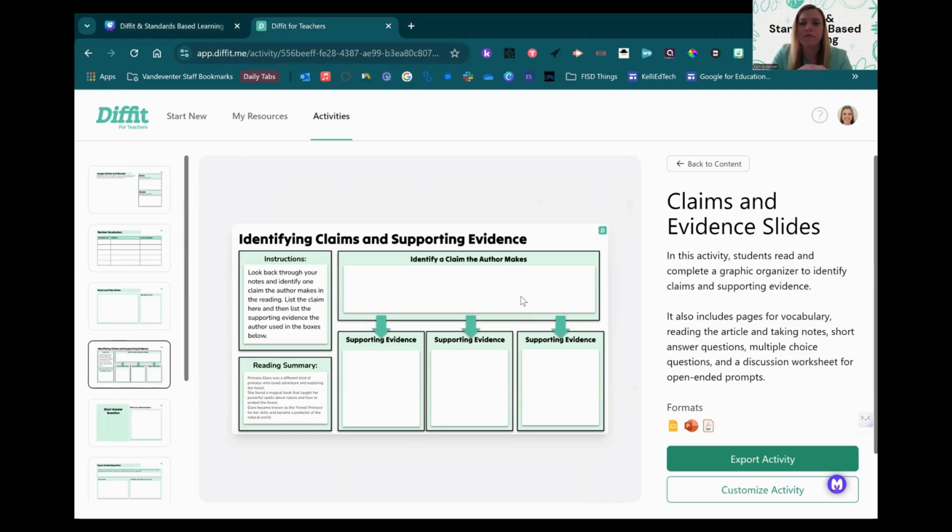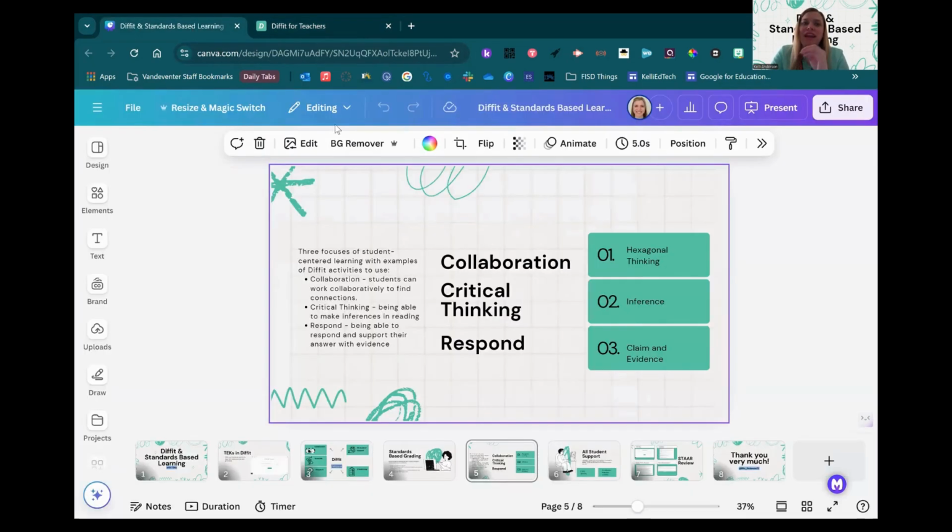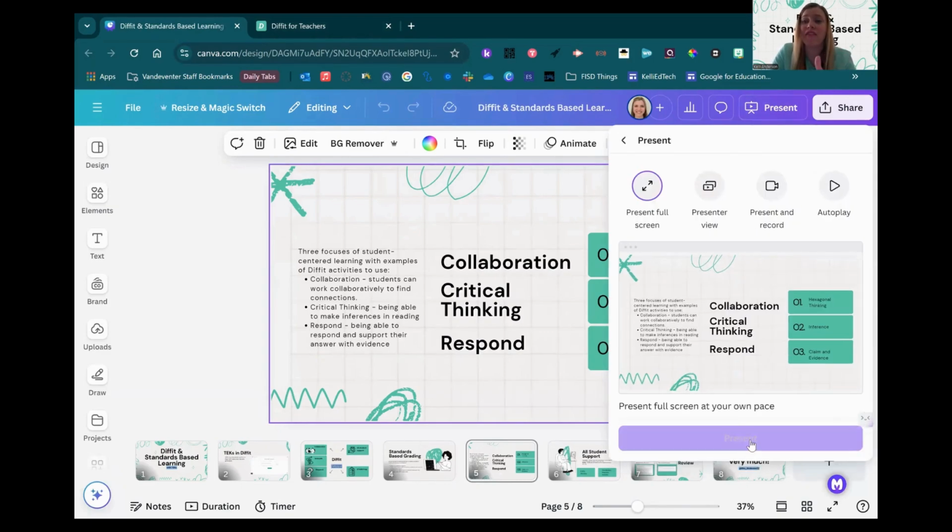Identify the claim the authors make. So if I'm looking specifically at the figurative, what about figurative language is the author making? What is supporting that inference that I can make based on that evidence? And so I can break students up and quickly, once I hand this out to them, I can quickly see where students are at and support them in that way. But again, what's really great is Diffit's creating these within seconds and I have it ready to go.